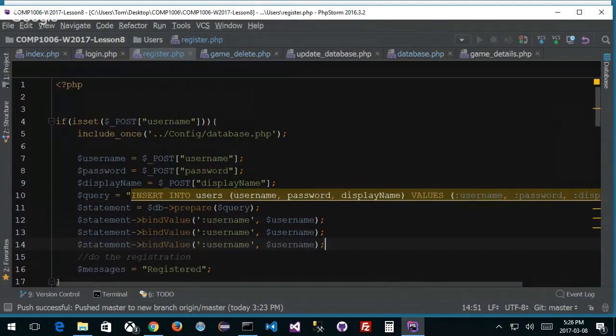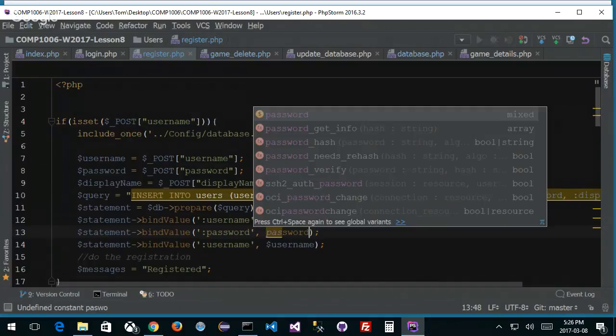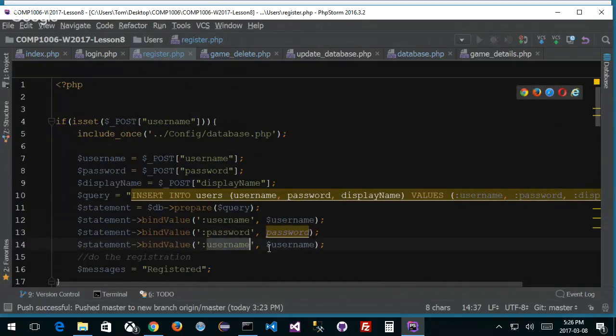So this is going to be password, password, like I'm adding in any other table, if I can actually put in everything properly. And this is display name. There we go. Okay, so that's that part.